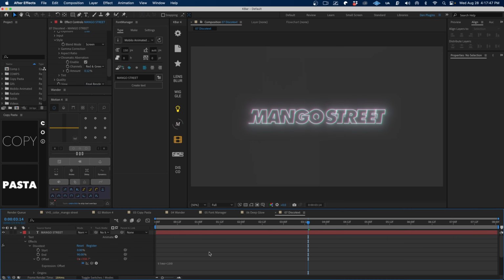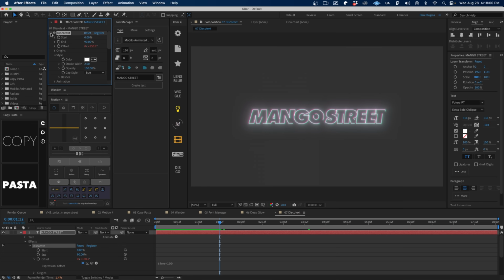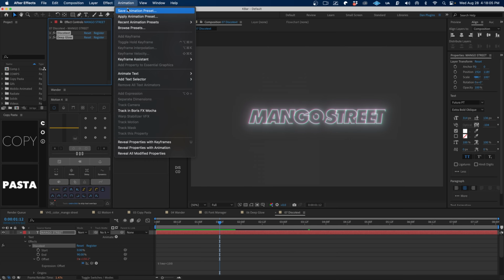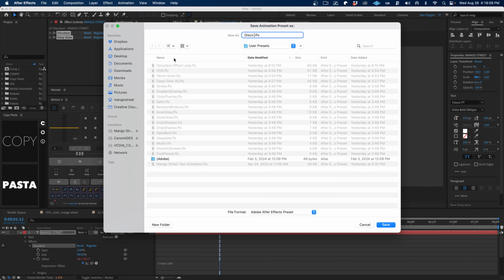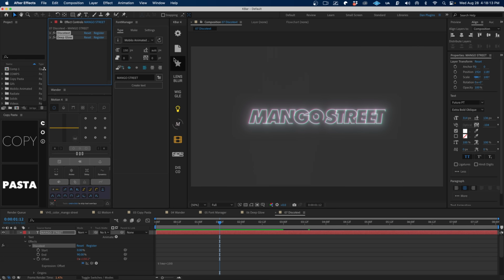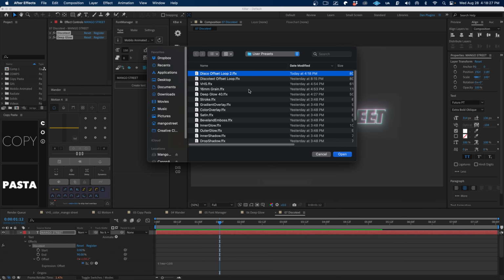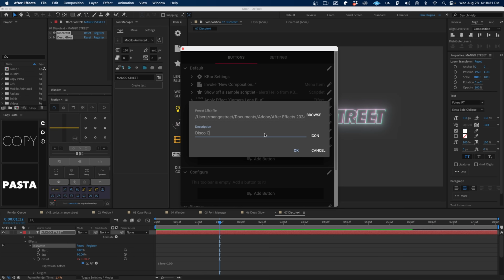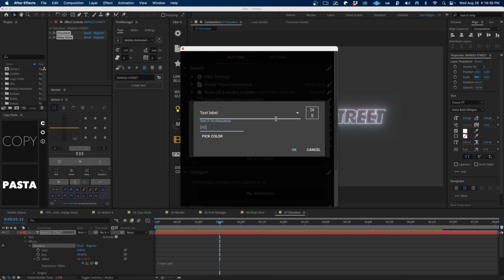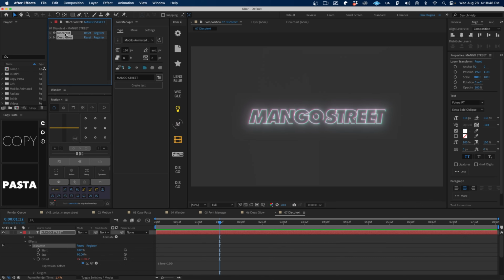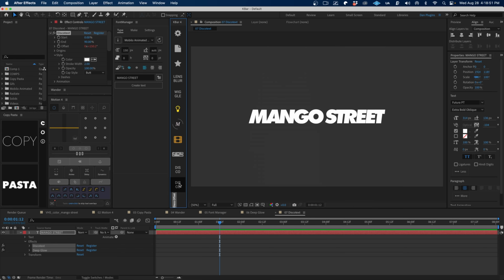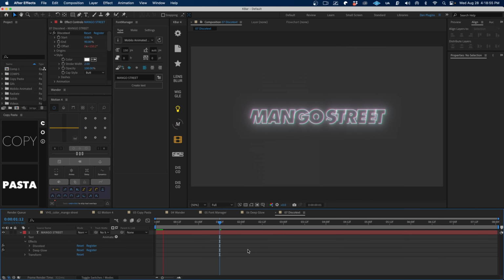All right, let's say I want to save this as a preset so I can quickly apply this to text I create in the future. I'll highlight the effects in the effects controls panel and go to animation, save animation preset. Then I'll open up the KBar settings, go to add button, apply preset, load the preset I just created. Then you can give it a name and an icon. And now if I delete these effects, with just one click on the KBar, I can apply the animation.